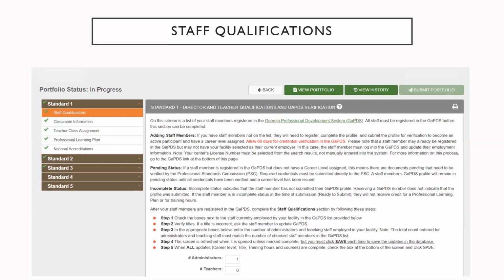Verification may take up to 60 days. We encourage you to have staff complete and submit their Georgia PDS profile. This will ensure that all staff have their information input and have created a Georgia PDS account. Ensure that all staff choose your site for their current employment in order to link their Georgia PDS account to your portfolio.